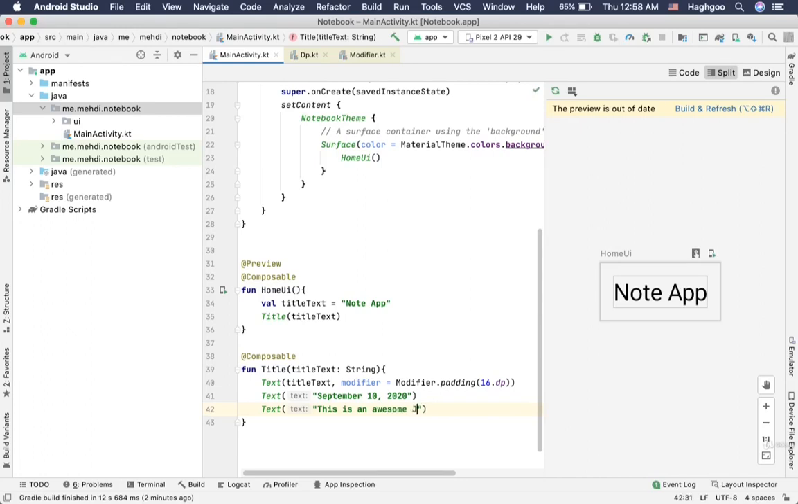This is an awesome UI toolkit. I love it. What is an awesome UI toolkit? Let's complete it. Jetpack Compose. Very nice. Now let's build and refresh and see how it looks.